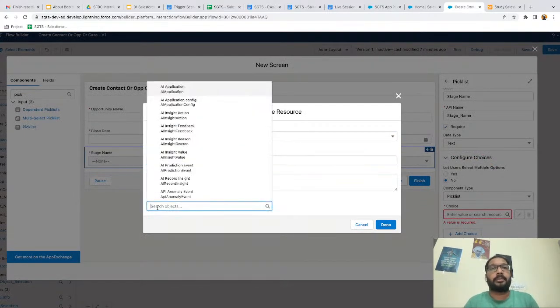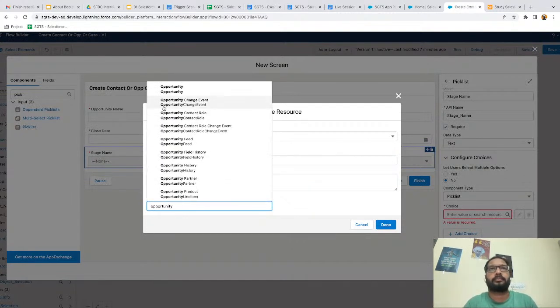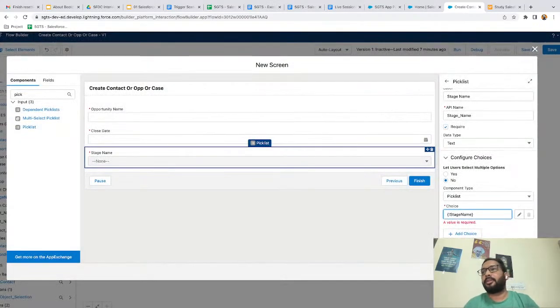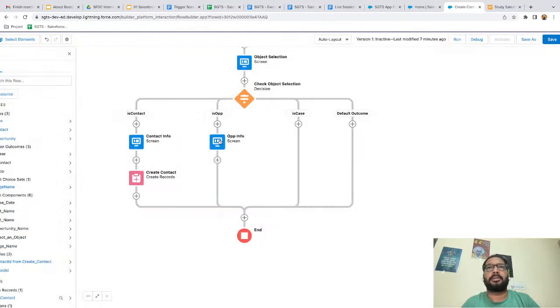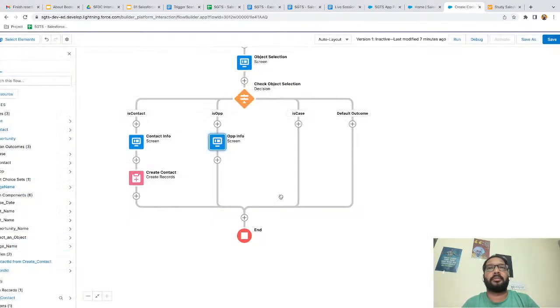Okay, so here I am selecting object as opportunity, data type pick list, and here I am searching for stage name and clicking on done, right? So this way it will be linked. I am clicking on done. So opportunity screen is created, which will be receiving all three values.